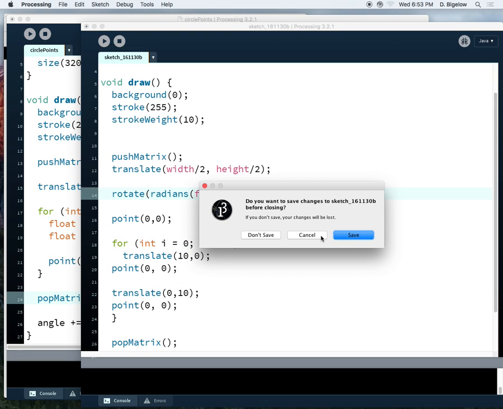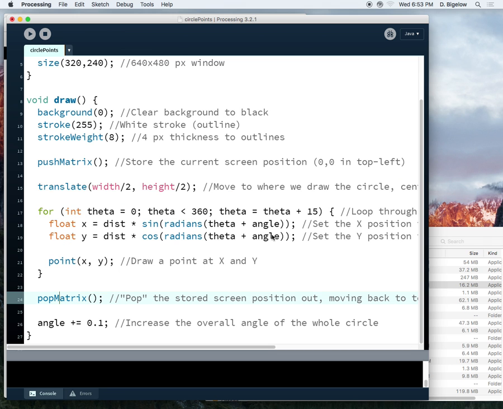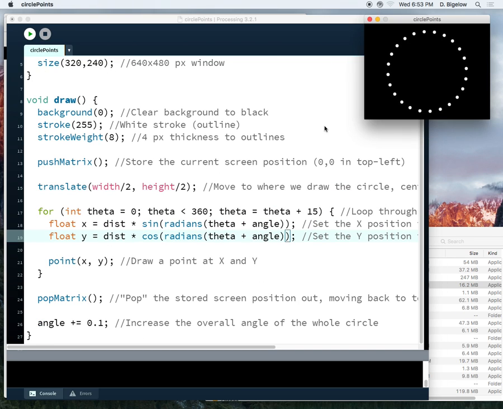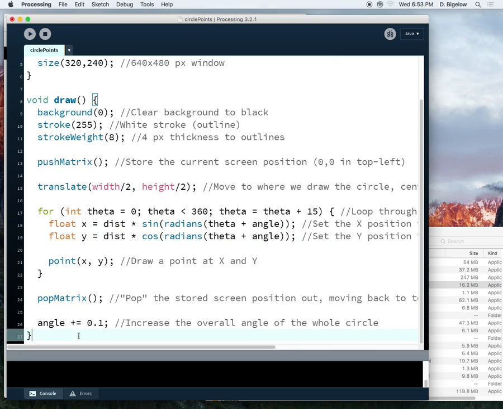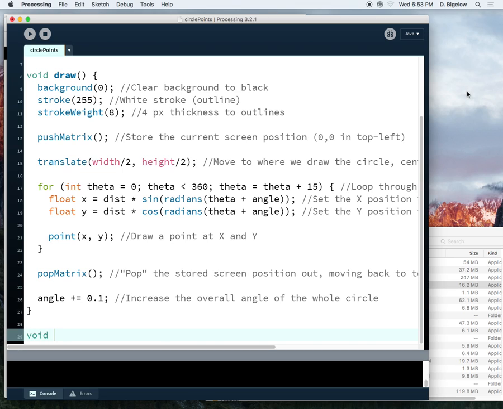Anyway, that's push pop and translate and rotate. And that's pretty much it for this code. There's nothing really else going on here. It's using some basic push pop, translation, and around this center point it's placing these dots based on their angle. So now let's work on making this into a function. The very first thing we'll do here is make a function for it called void, and we'll call it pointCircle.